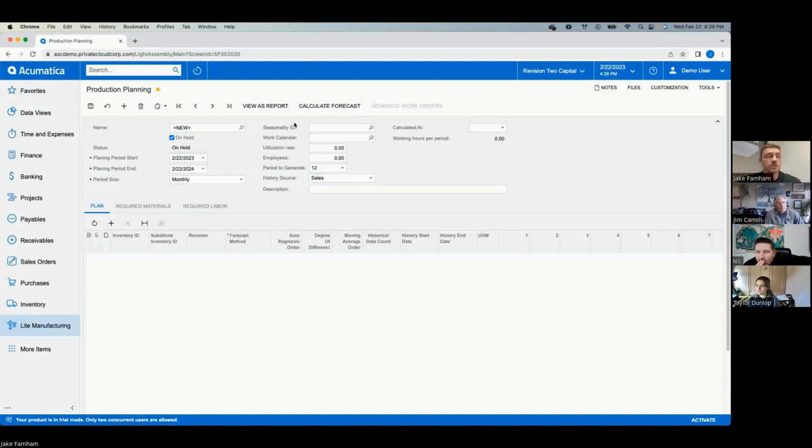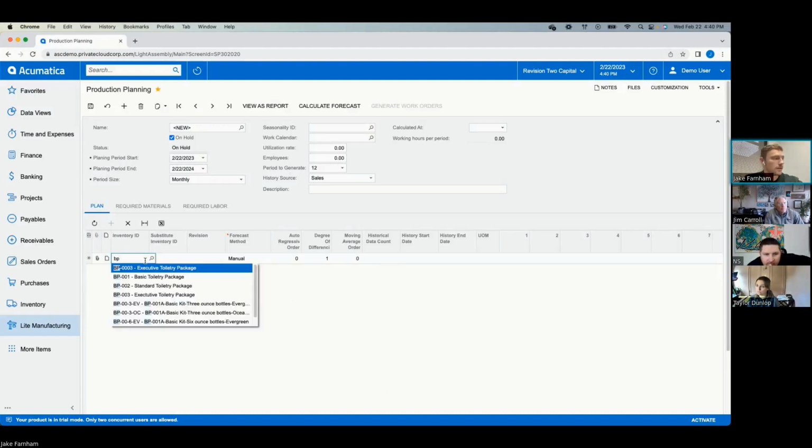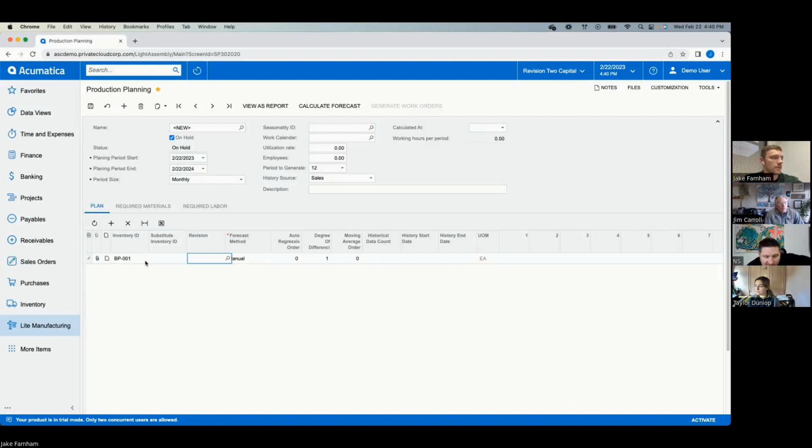There's a few other options. Thank you, Jim. There's a few other options we can capture information about. But at this point, we're just going to head down here. We're going to start adding the inventory items we want to forecast for. So I'm going to add my basic toiletry package. I'm going to select what revision it is. There's only one in here, which makes it easy.